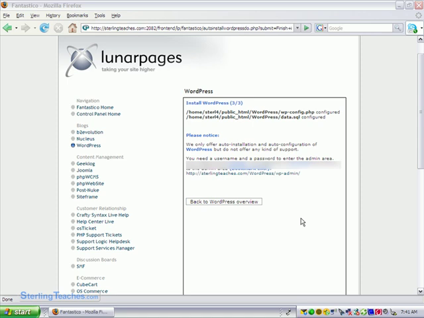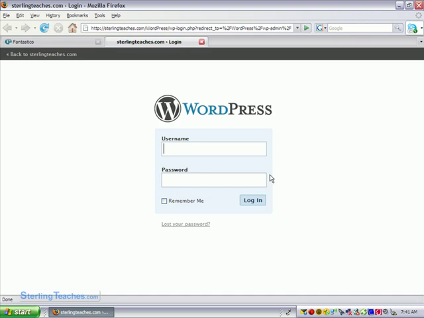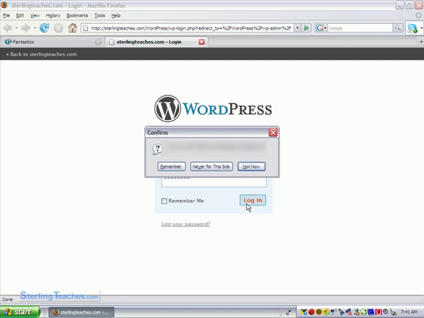Now, once you have created your WordPress blog inside of Fantastico, you can either have your address bookmarked and you can go there. I'm still inside Fantastico, so I'm just going to go ahead and click on this, and it takes me to my admin for my WordPress blog. Now, it gives me my username and password. I'm going to go ahead and put those in. Log in.